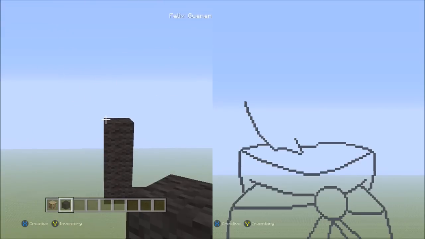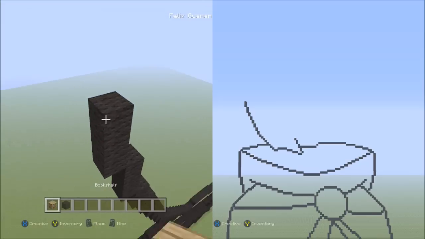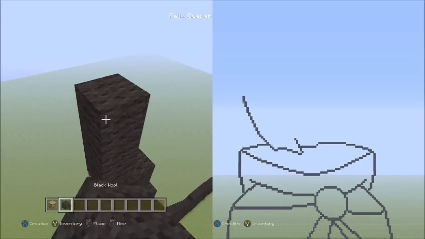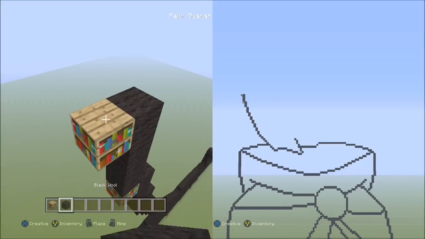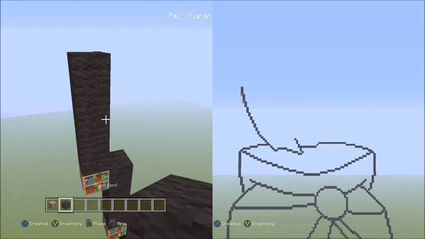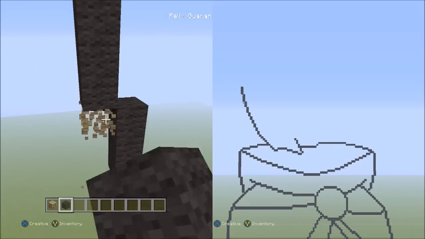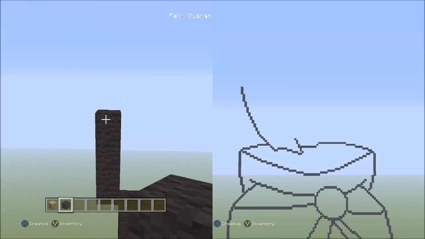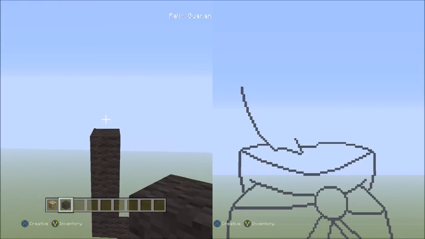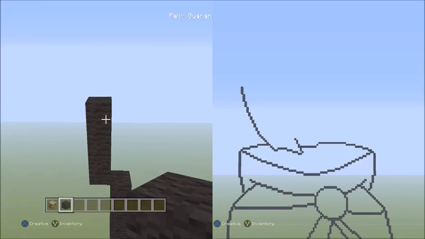And now you're going to be placing two sets of fours going up on the left side. 1, 2, 3, 4, 1. 1, 2, 3, 4, 2. And now place 19 blocks going up on the left side.